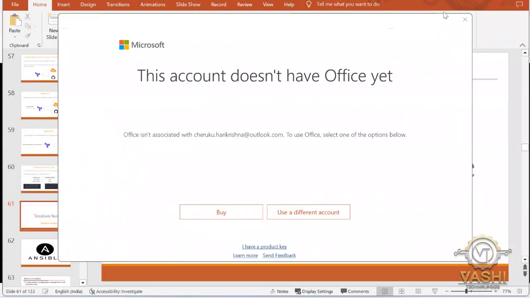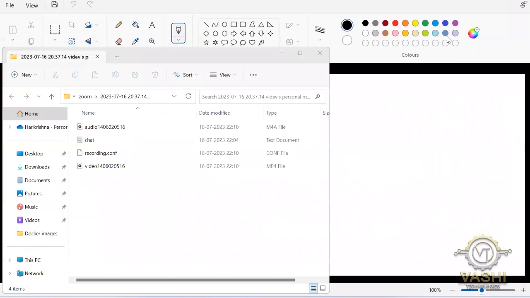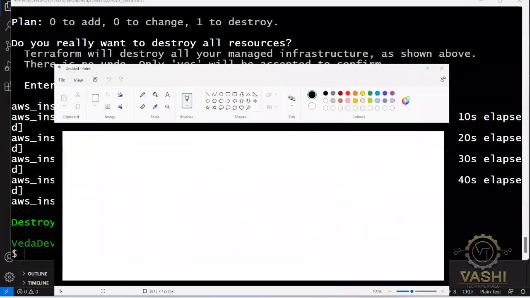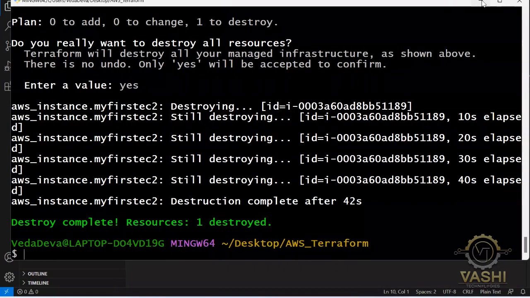So let's uninstall it from my machine first.